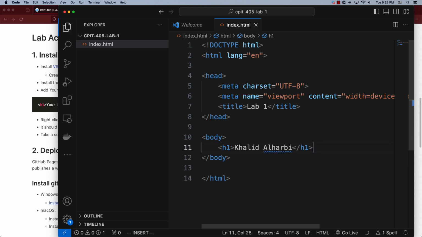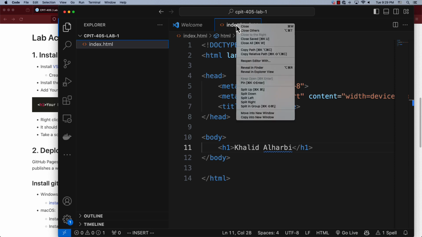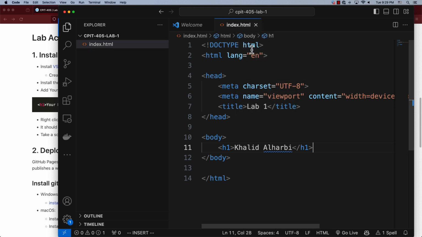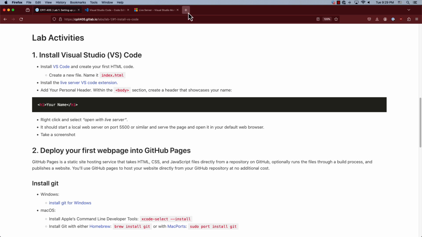All right, so let's save this. Once this is saved, we can just open it up in the browser by getting the path to this file. So copy path and then open a tab and then put it there. Right? So that is basically how you open this web page.